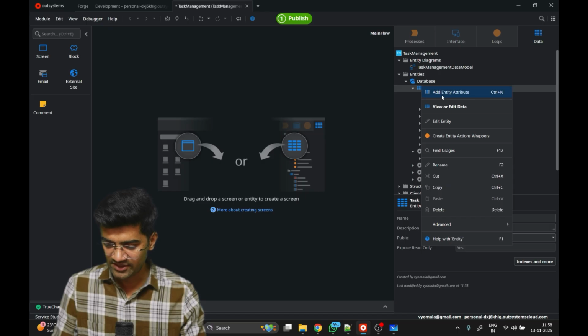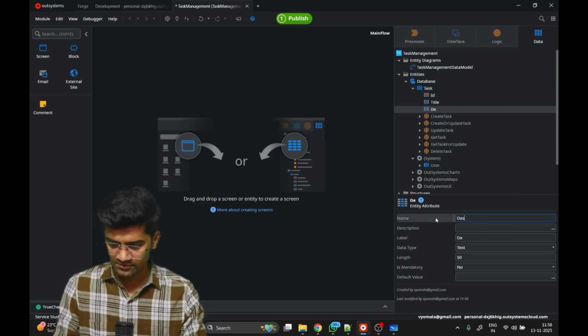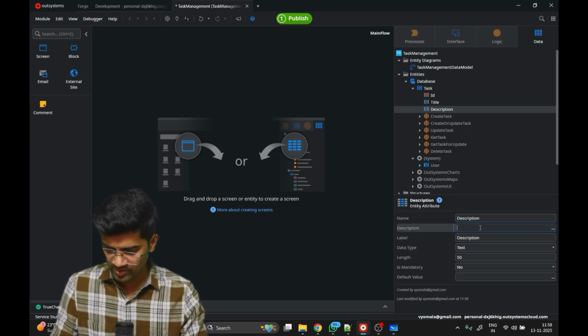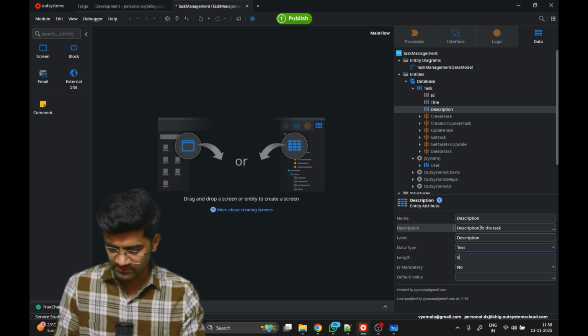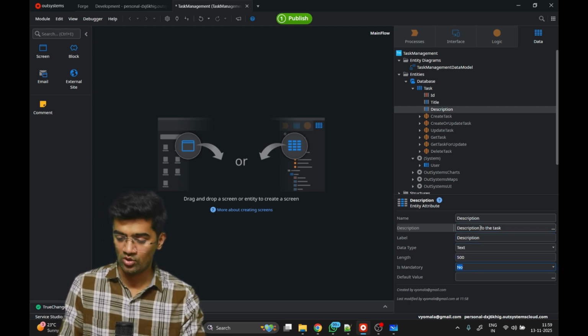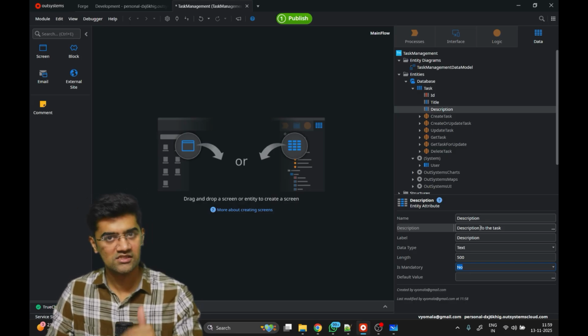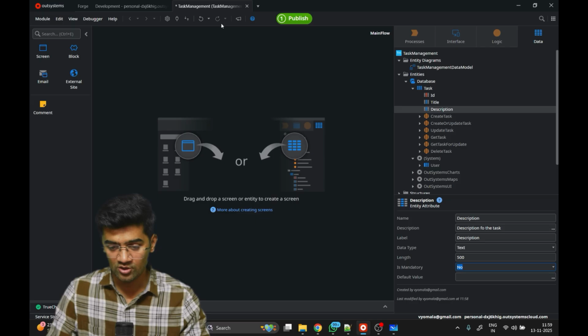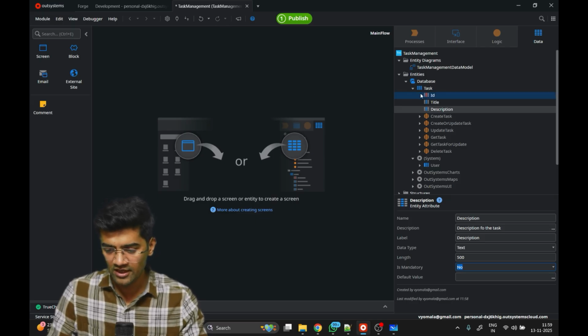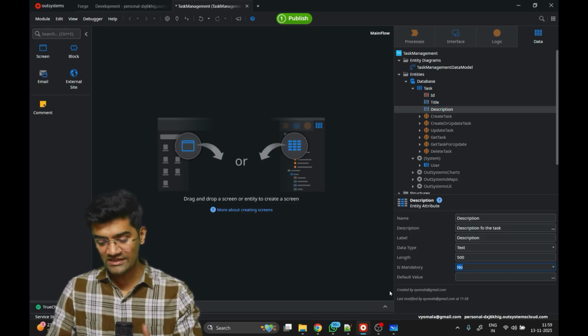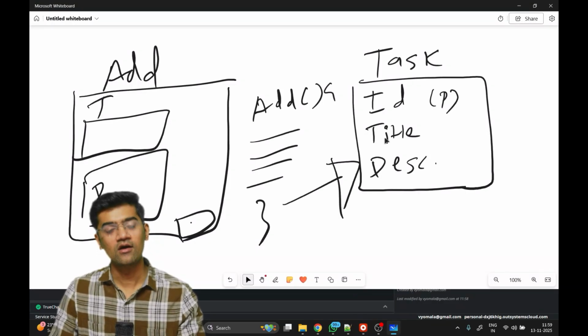We will add a second attribute, right click, description, and we will give a proper description of the task. Length should be a little bit more, we will keep it 500, mandatory no. That's it, we are done with our table creation. You can do till this point, you can create one application, one module, and create a task entity. Okay. Now, if we have to insert a record in Java, how do we do it?